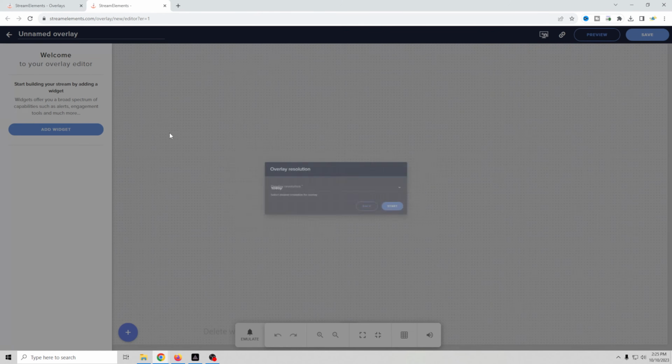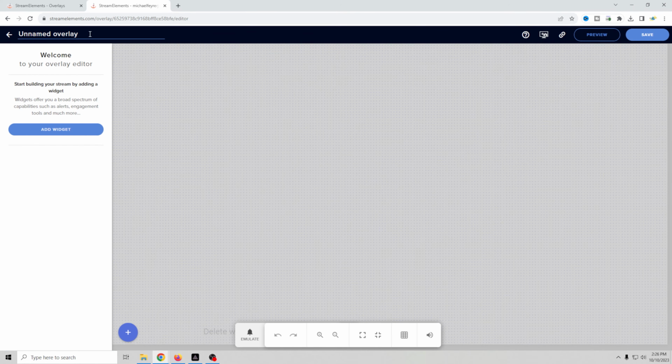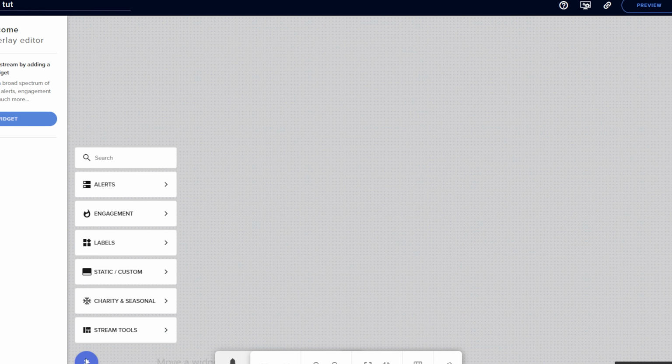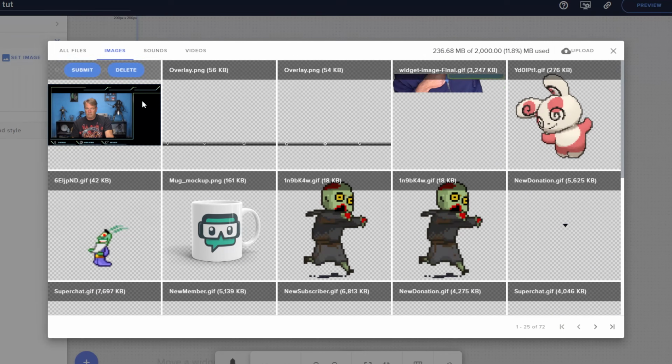So I'm going to do new overlay. We're going to make this 1080 just like the last one. We'll call this Toot overlay. And I'm just going to click save. And what I'm going to do once again is load up our screen capture. So we're going to go into static and custom. We're going to grab an image and we'll set that image.